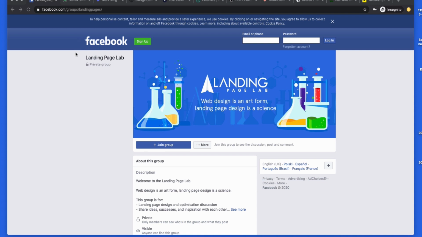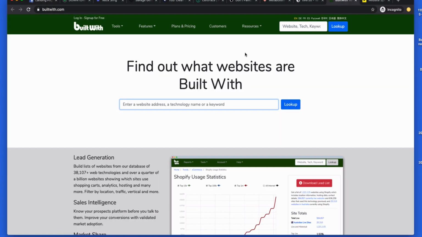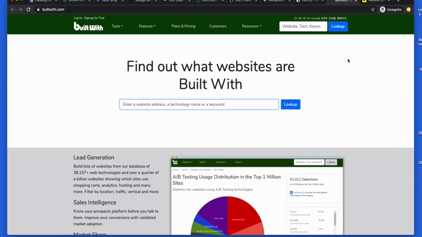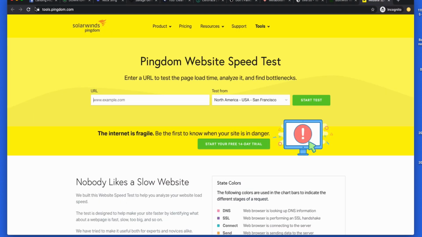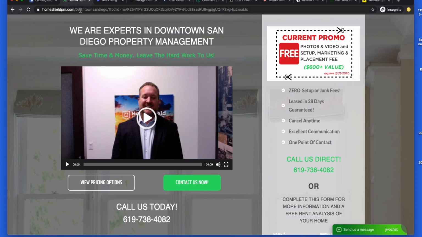So let's have a look at what pages have come up this week. There's quite a few pages, so I'm going to fly through them. As ever, we've got our trusty tools, builtwith.com, which basically tells me what the landing page or website's built with. And then I've got tools.pingdom.com. Some of you may use GTmetrix, but this is the best available free tool to check your load speeds and stuff like that.